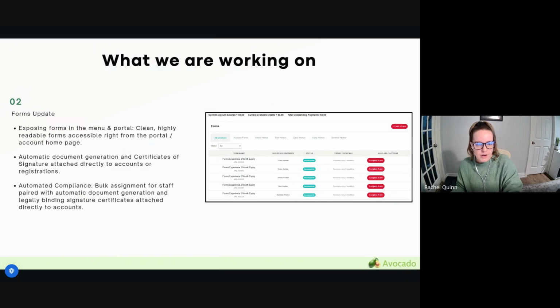And then the final thing is we did add a bulk form assignment, so you can search by programs, search by memberships, search by locations, and assign all of those subsets of groups a form. So if you know once a year you need to send everyone a new terms and conditions or liability waiver, you can use this bulk form assignment, and that will now appear as incomplete on both the members portal and on the staff homepage when they land on the account.